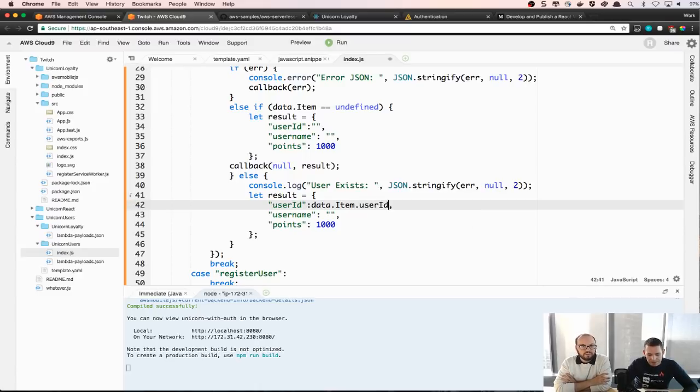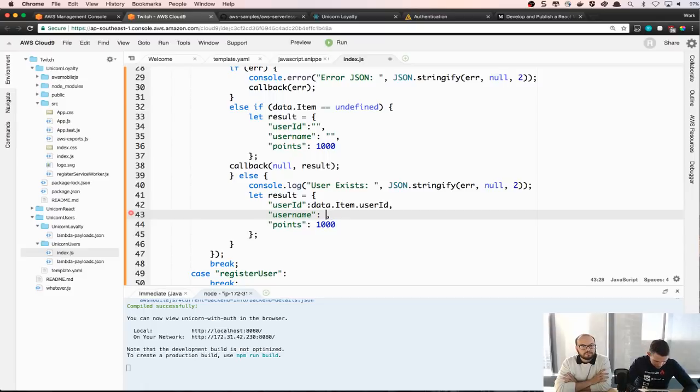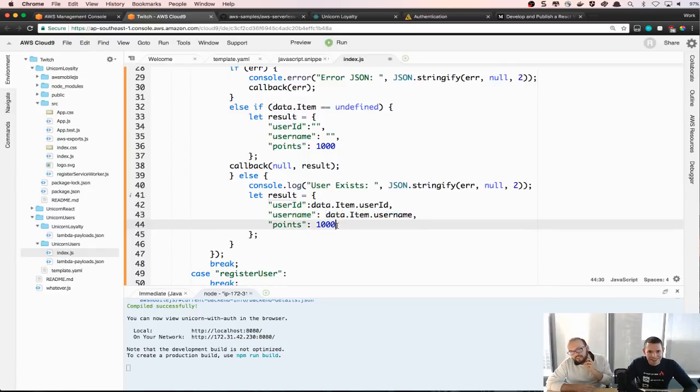Cool. So we got the user ID from there. So I'm just retrieving the data, right? Yeah. So if my user exists, I'm just retrieving that. I love this autocomplete piece, especially for JavaScript. That's the only thing I miss sometimes from a strongly typed language. Okay, there we go. So I'm just returning my user here.